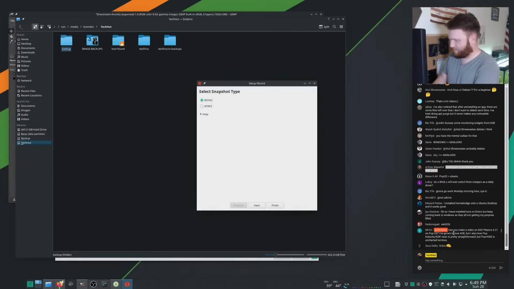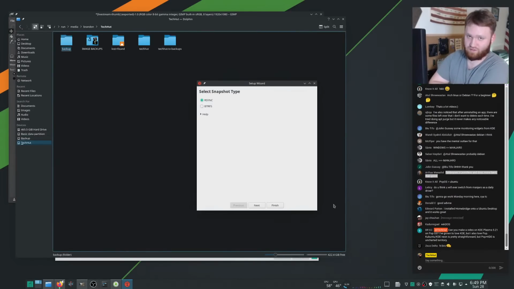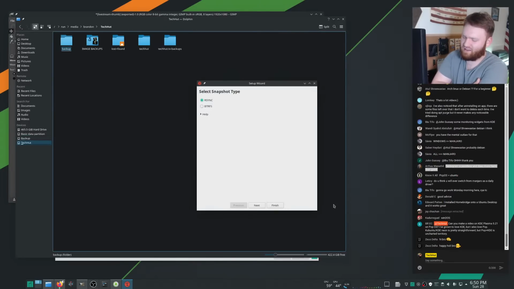KDE Plasma on Pop!_OS. Really, to put KDE Plasma on Pop!_OS, you do the sudo apt-get, and it's the KDE desktop. So it's pretty easy. You just got to be careful, because I did a video a while back on how to do that, and a lot of people had issues with the display manager, the login screen that I recommended. So just be careful.